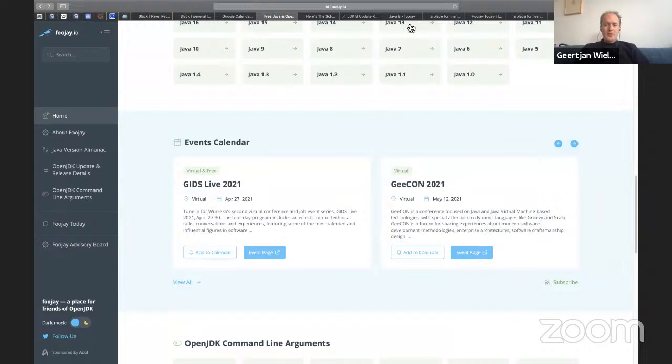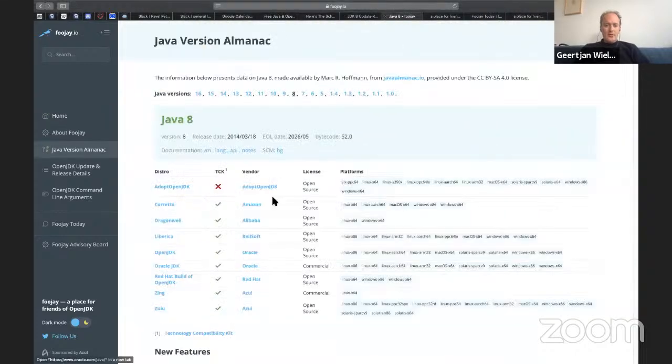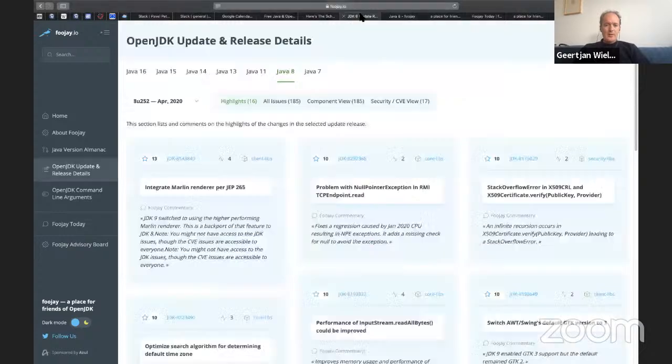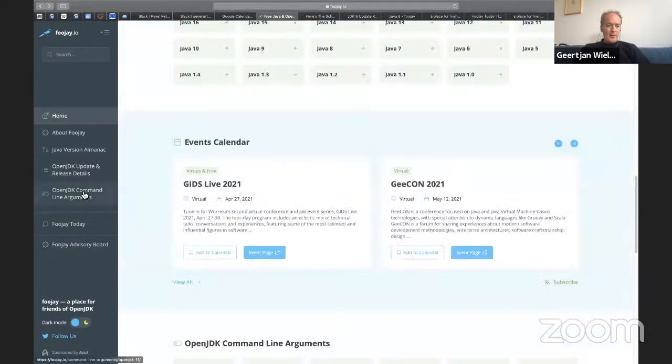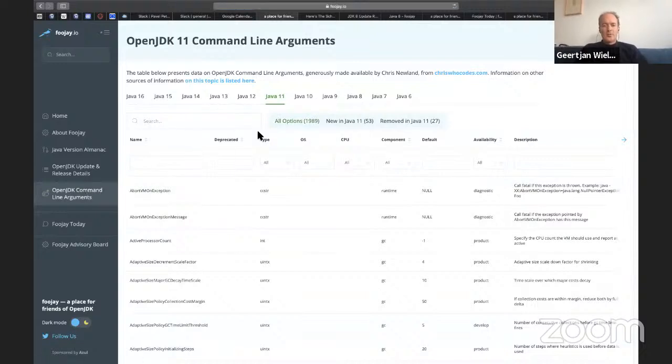What's really interesting, especially, is that when you look at this content, it actually comes from another place called Java Almanac, by a Java Champion, Marc Hoffmann. And similarly, when we look at the command line arguments, does anyone know where to go to find all the Java command line arguments? What's actually new in terms of command line arguments between one release and the next?